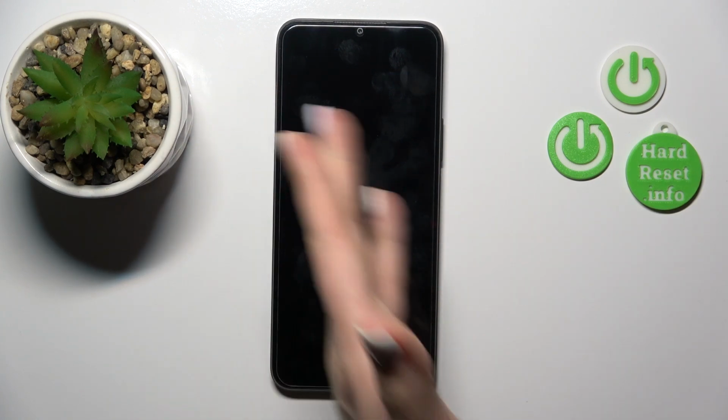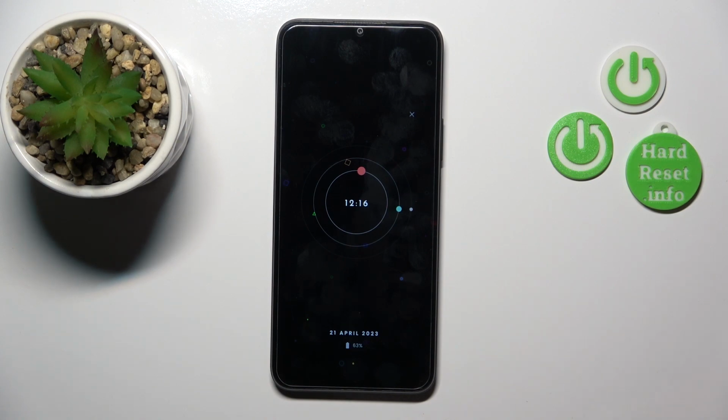So that's it. That's how to customize Always On Display option on our Honor device.